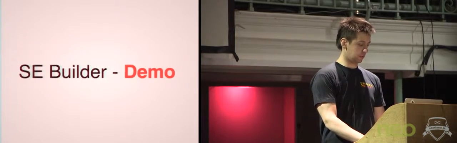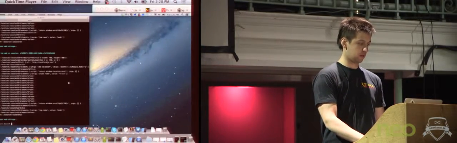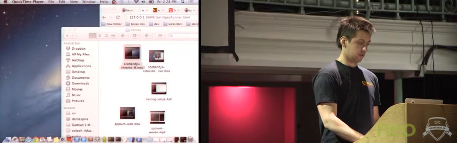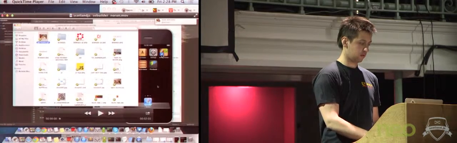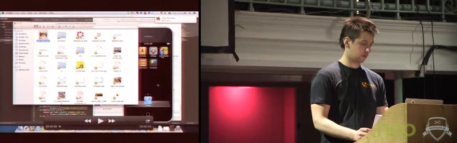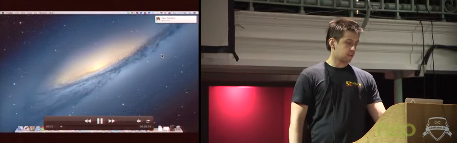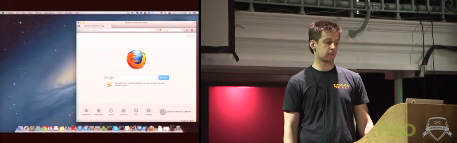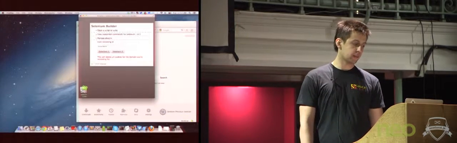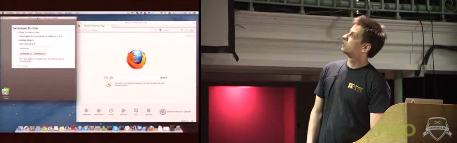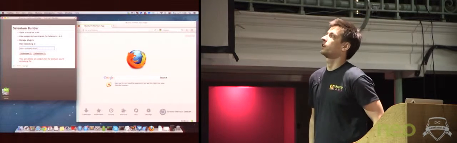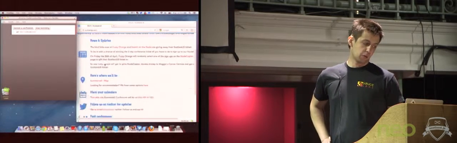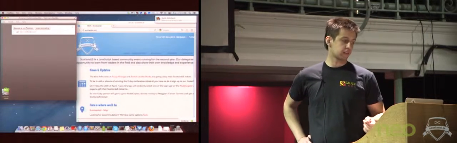Yeah, so let me show you a demo of that. So here I'm starting Firefox. I'm starting the Selenium Builder plugin. I'm pointing it to the scotland.js.com page. I told it that I want to use Selenium 2 format.